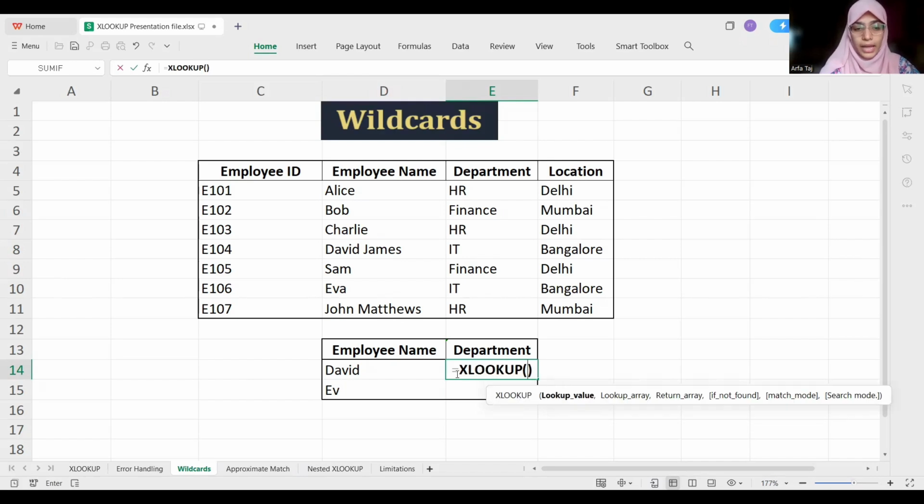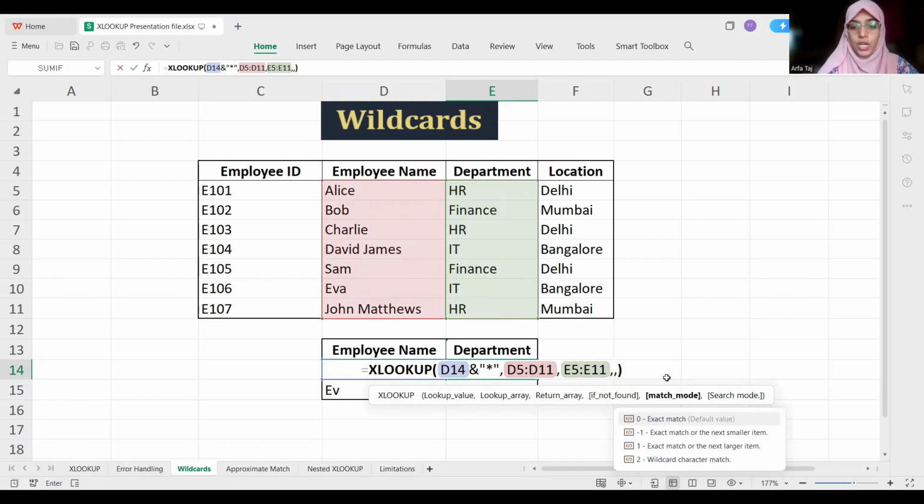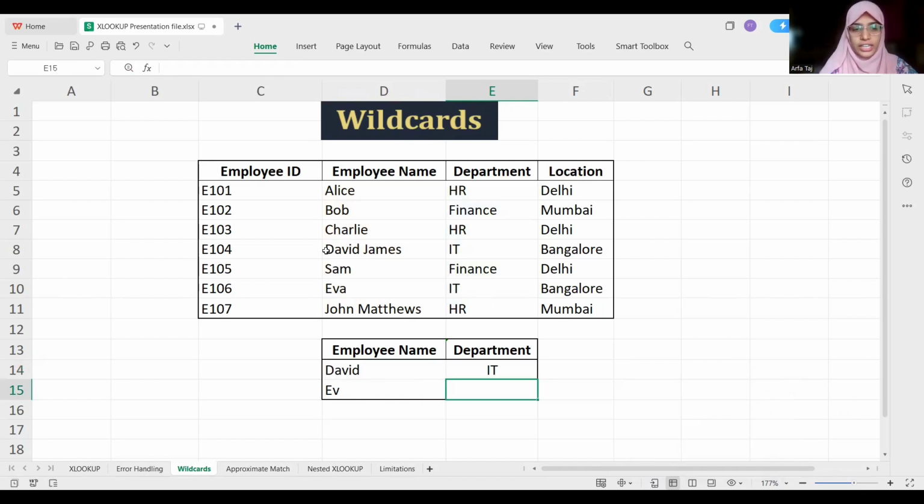So XLOOKUP, and the lookup value is David, comma. Before that, we are trying out wildcards, right? So every letter after David should be included, so we are going to add the wildcard here, comma, the lookup array is nothing but this array, then comma, the return array is the department, and the match mode we have to set as 2 because it is the wildcard match mode. So you have got David James, and the department is nothing but ID.